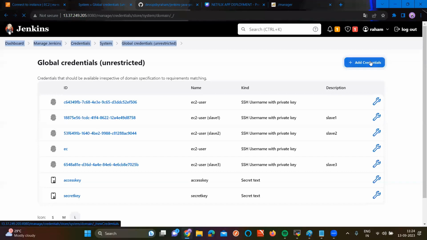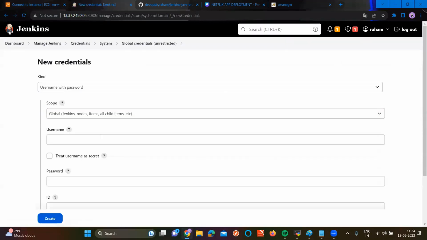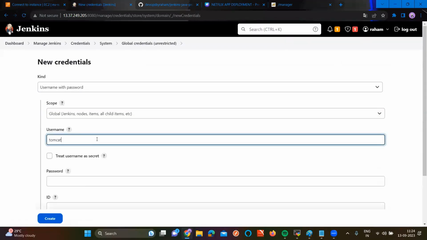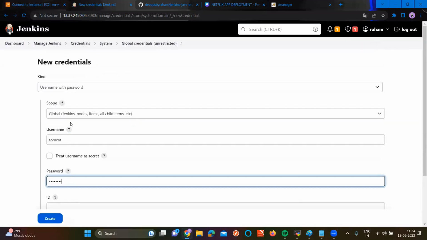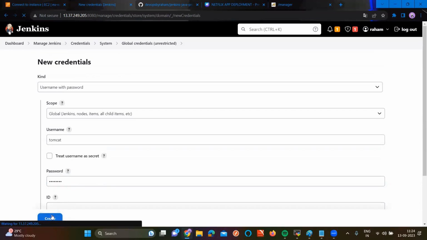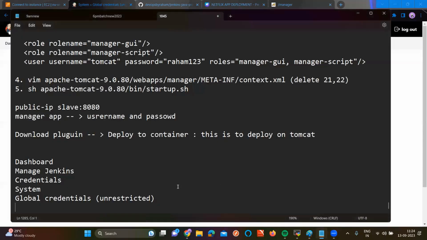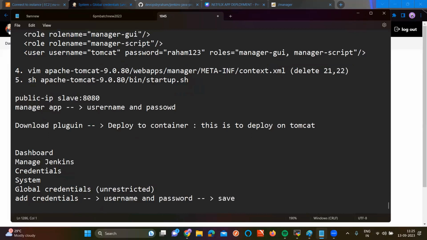Click on add credentials. Username with password. What is my username? Tomcat. What is my password? Correct or not, sir? That's it. Click on create. So here click on add credentials. Next give username and password. Click on save. Clear, sir? Is the process clear how to give the Tomcat username and password?